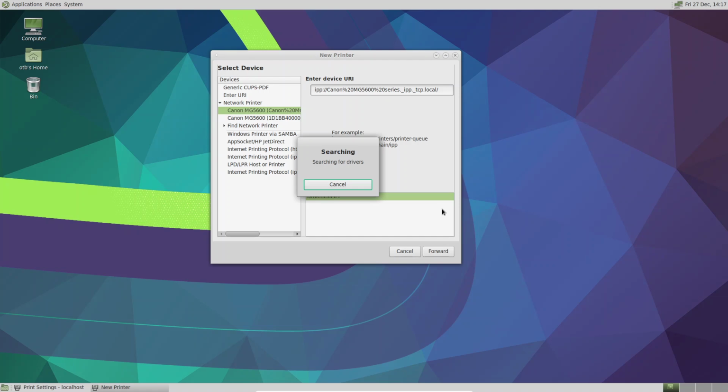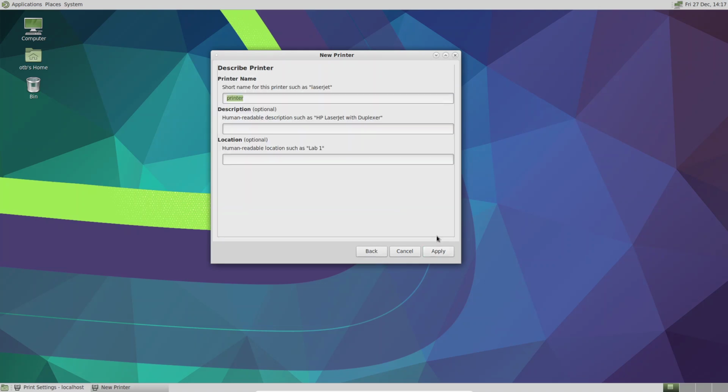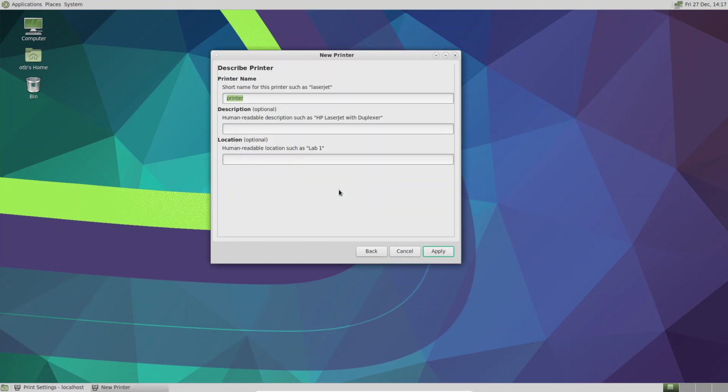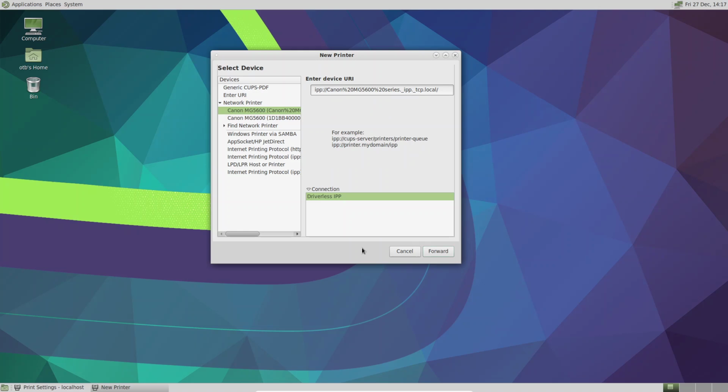Normally this printer can be a little bit tricky. And I often have to go to the Canon website. Let's just click apply. There was an error during the CUPS operation. Okay, so that's not worked. Let's go back. Let's try setting it up another way.